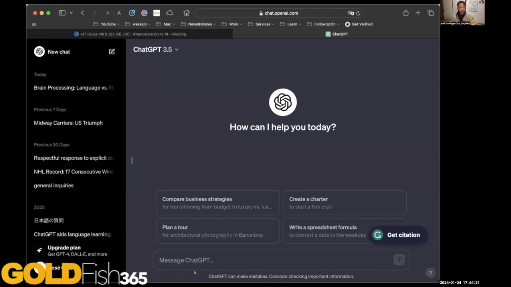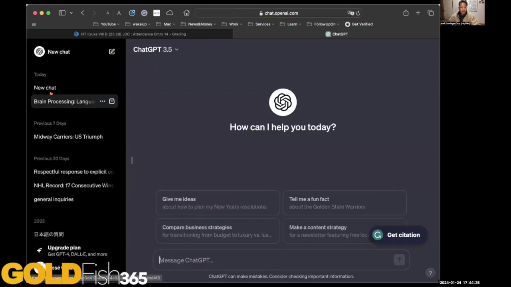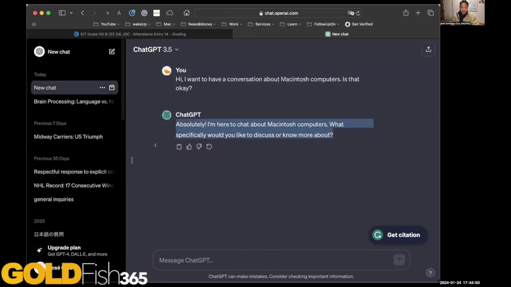Now, if you refresh that, and refreshing is just Command R on a Macintosh keyboard, or I think Control R on a Windows keyboard, it will show you that I actually engaged in a new chat, because every time you engage one of these conversations down here, it comes up as a new chat because you didn't specify that you want to continue a chat. And the contents of that chat are actually there. That's exactly what I said: I want to have a conversation about Macintosh computers. And then that's her response.